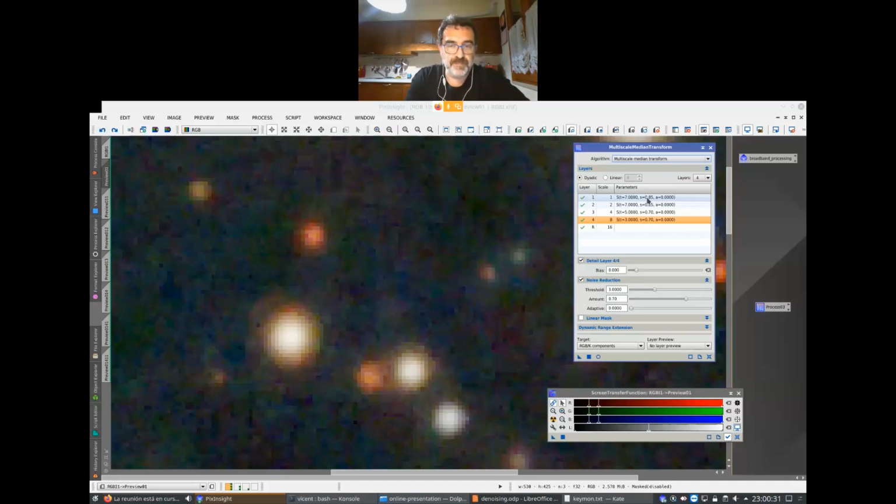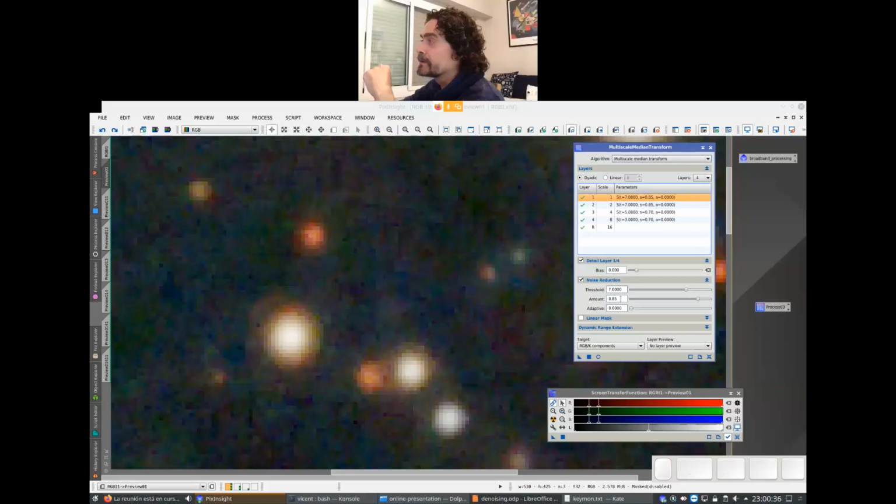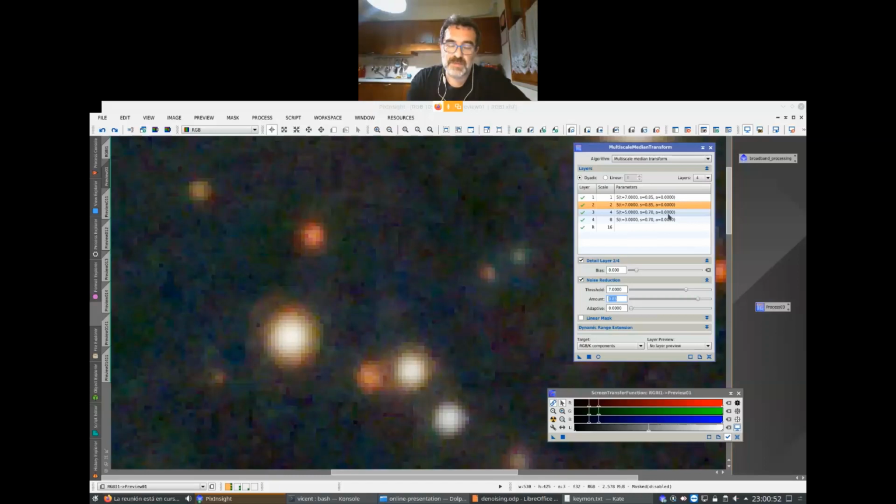So once you find the threshold, you can decrease the amount of each layer to preserve a little amount of the original noise in each scale.